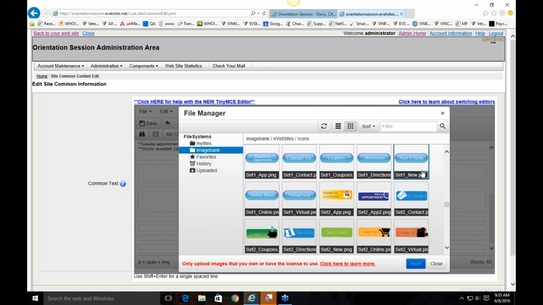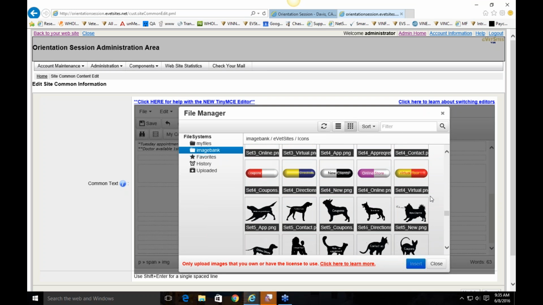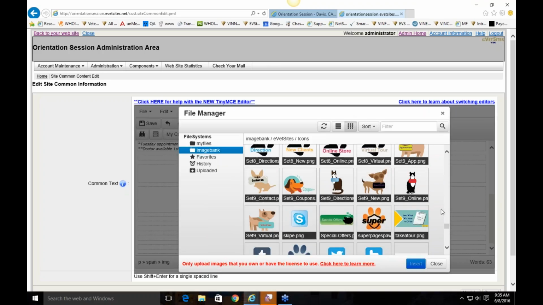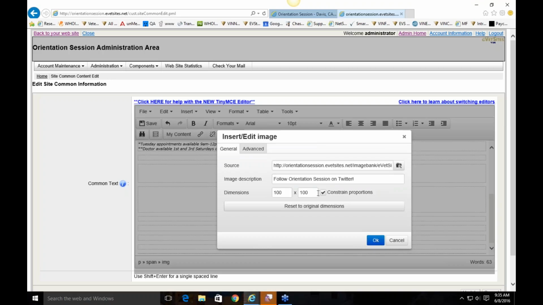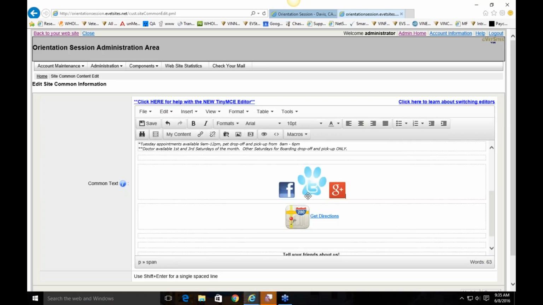You can also link to forms. And Twitter is going to be all the way down here. If I wanted to change that to a paw print, I would just click on that. This is telling me the dimensions of that. I'm just going to leave it as that for now. Hit OK. And now we have this Twitter paw print rather than just a little square. And you can change all three of these if you'd like.